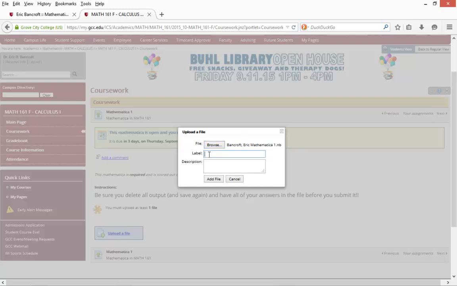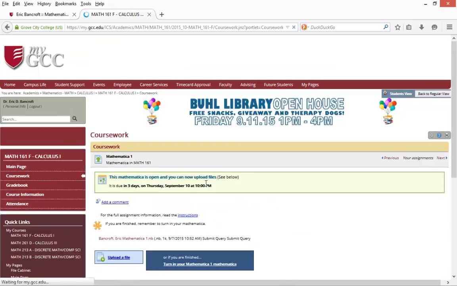The label and the description, you don't need to enter anything for those, and you shouldn't be entering anything there. If you type in something for the label, like Bancroft, Eric, for instance, then it's going to look like the file name has whatever you've typed in here for the label, but that's not actually the case. When I download the file, I'm going to see whatever name it had on your computer. So make sure that you've named it correctly on your computer before you've uploaded it to MyGCC, and you don't have to put in anything for a label or description. You just say add the file, and it'll add it.